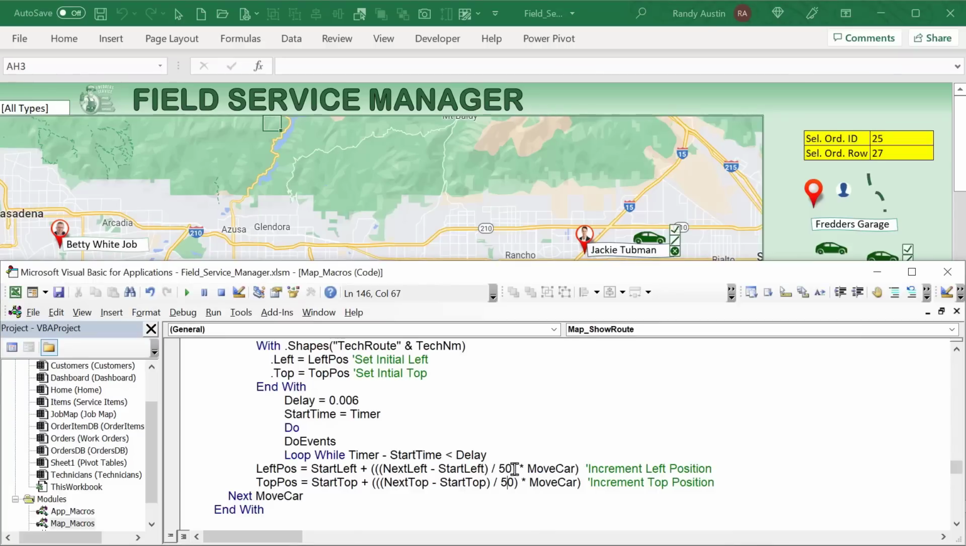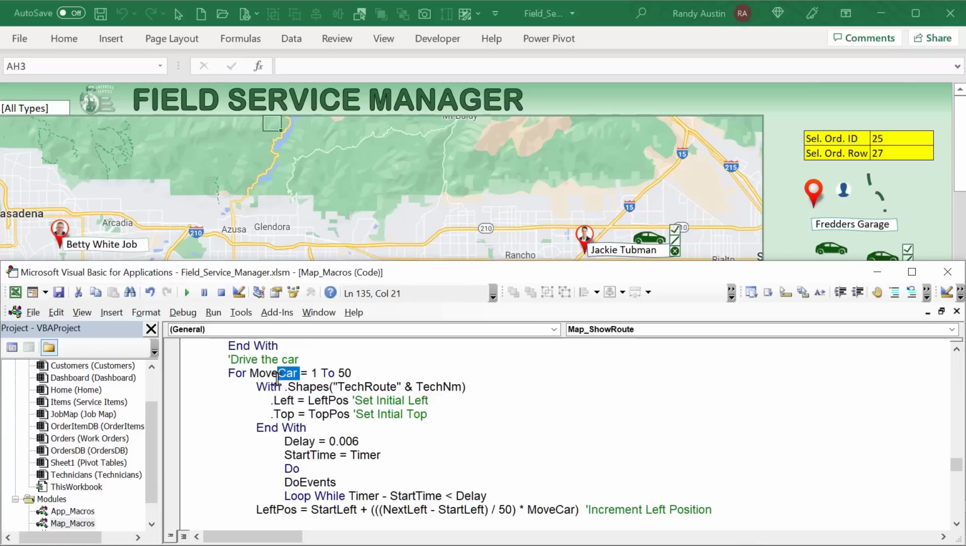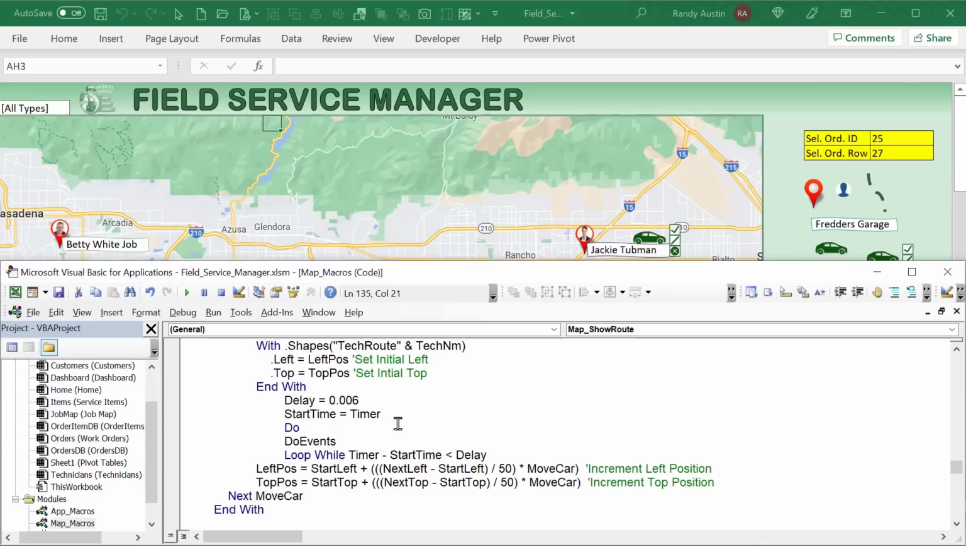And then we're going to take it. I need to know how many increments, how many positions to increment. This will determine it. The difference, right? If we're moving at 100 pixels and we're dividing it by 50, that means we're going to move it 2 pixels every time. And I'm going to multiply that 2 pixels by however many loops we have. So this move car, so it'll go from 2, 4, 6, 8, 10, so on and so forth.